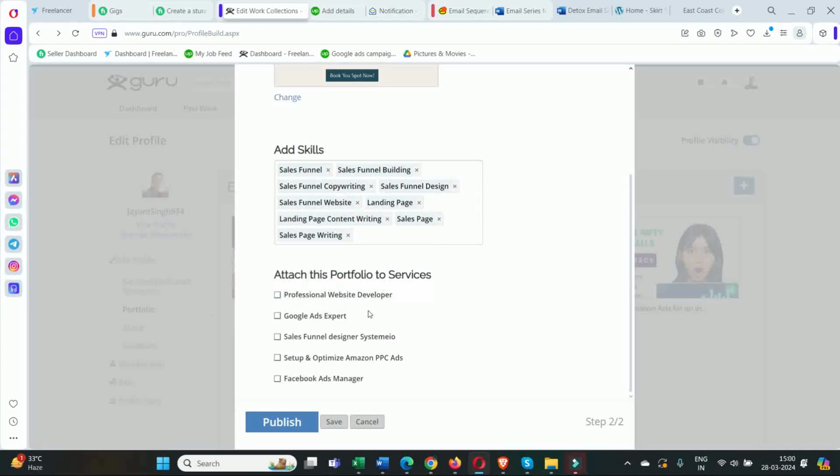In this way, you also have to select this particular portfolio inside your service page, so that once anyone sees your service page, they will also connect with your portfolio item. In our case, we have already created the portfolio. We just need to add this portfolio to this particular sales funnel design service. Now go to publish.